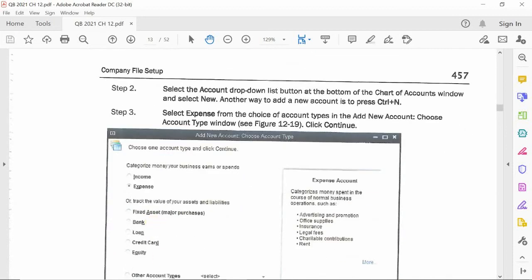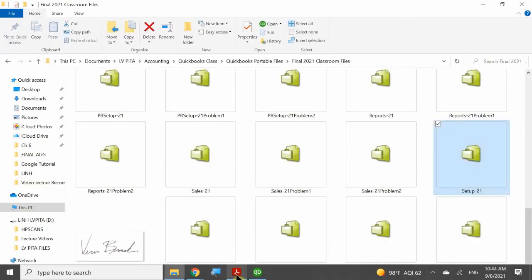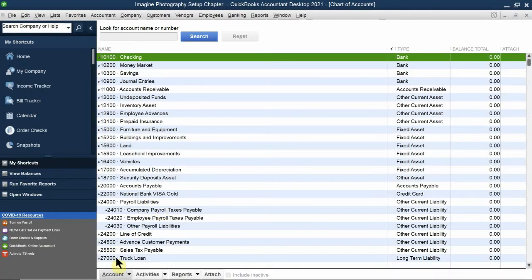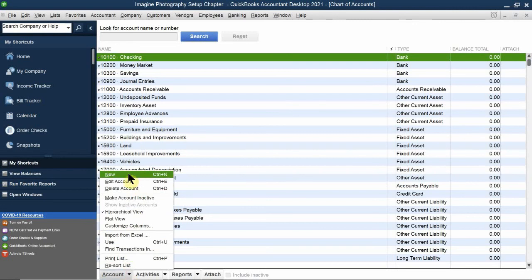The first way is by going down to the bottom of the chart of accounts window. If you need to expand it, expand it. If you don't, it should still be at the left bottom corner of the window. You see this little tab that has a drop up menu. If you click on that, it will give you the option to create a new account. Simple and easy, okay? Down at the bottom where it says Account, drop up menu, New.